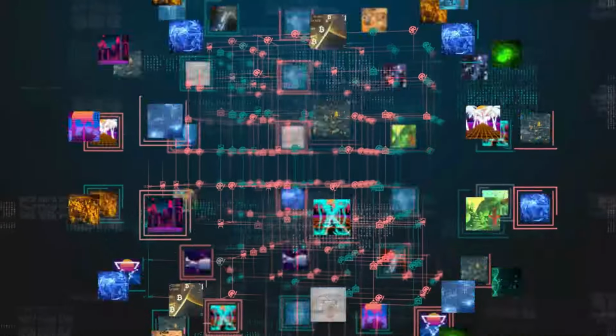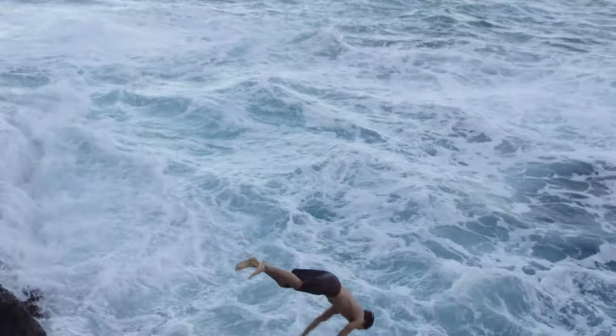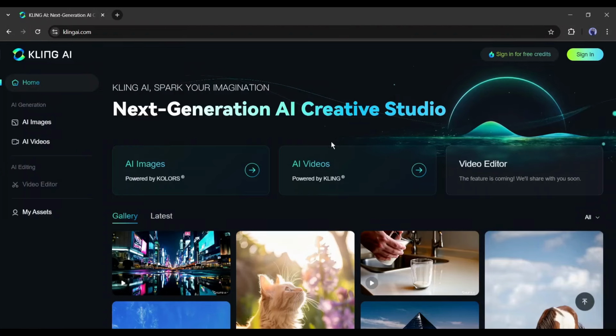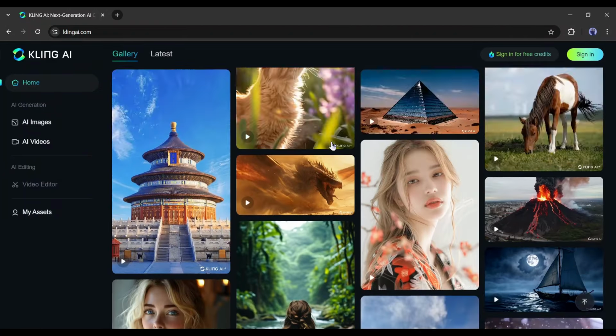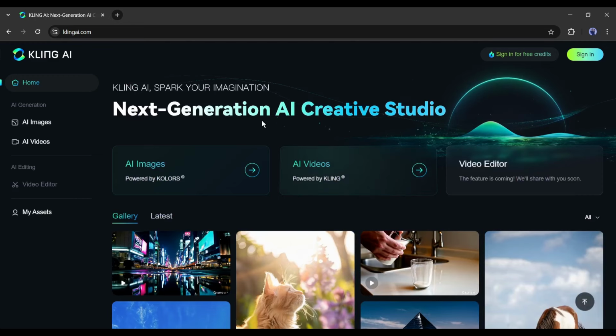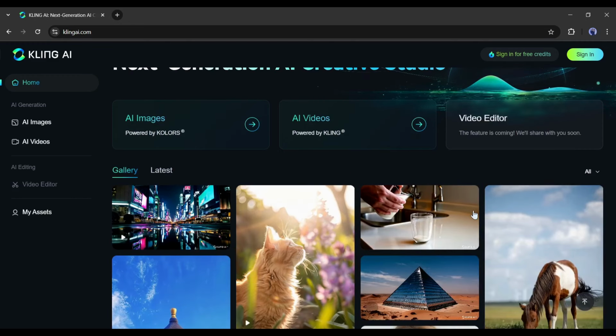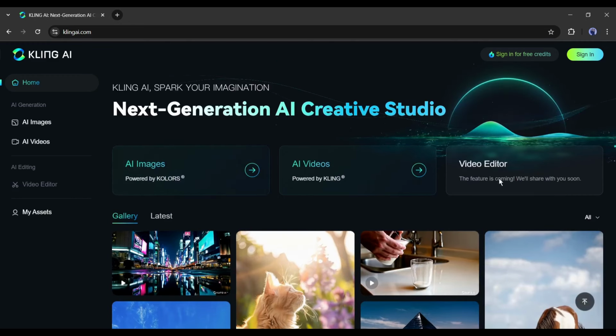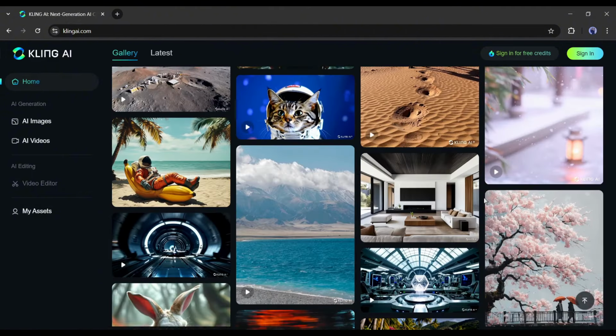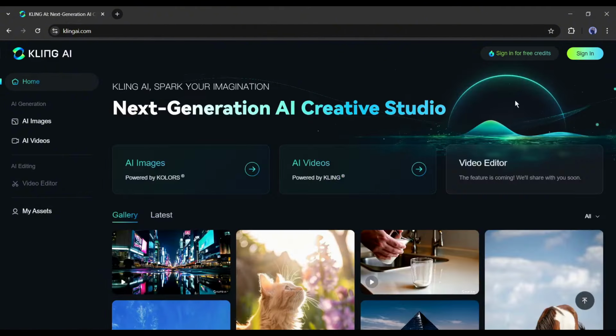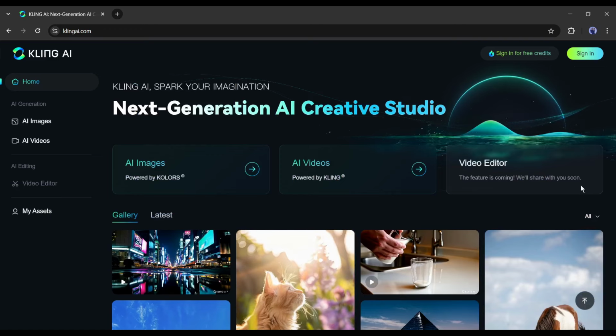Today, I am gonna try this tool and check the capability. So, let's dive in. Introducing Kling AI. And this is the homepage of Kling AI. You can see we have a couple of different options like AI images, AI videos, and their video editor, which is also coming soon. These are some of the example videos generated by the community. We have a built-in AI image generator and also the AI video generator, but the main focus is going to be the AI video generator.